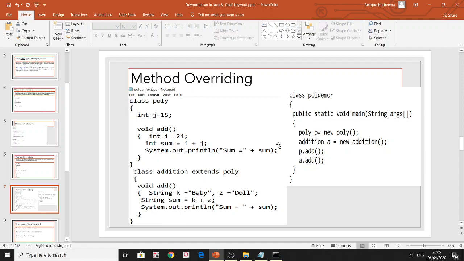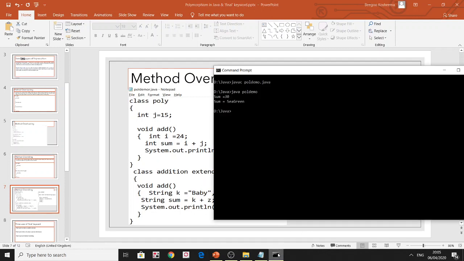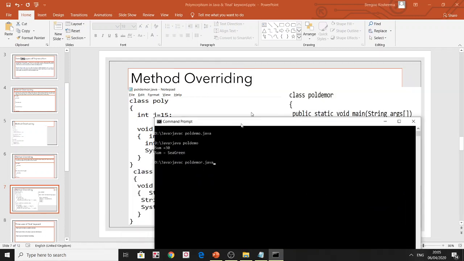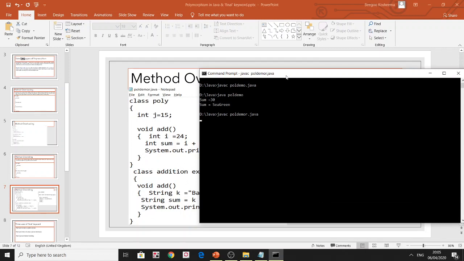So b.add here will give me 24 plus 15, sum 39. And a.add will concatenate baby doll together. So both are doing addition, but their behavior is different. Let's run it: Java polymorphism. Sum 39, and this is concatenated. Baby doll comes together. It's concatenated.